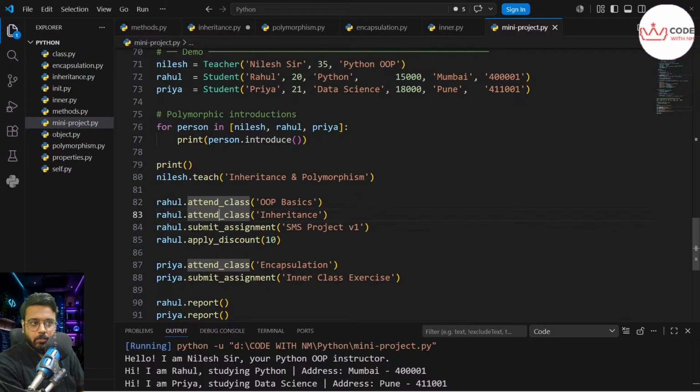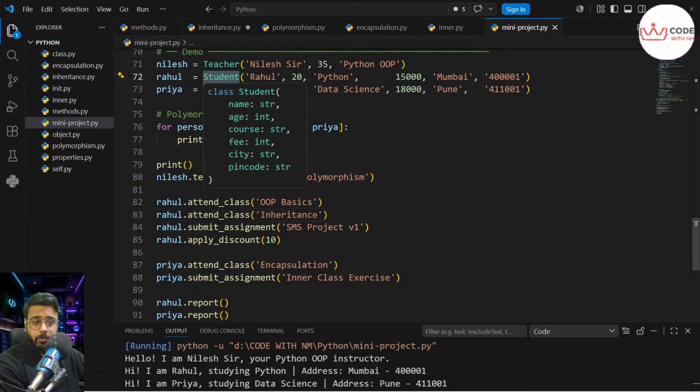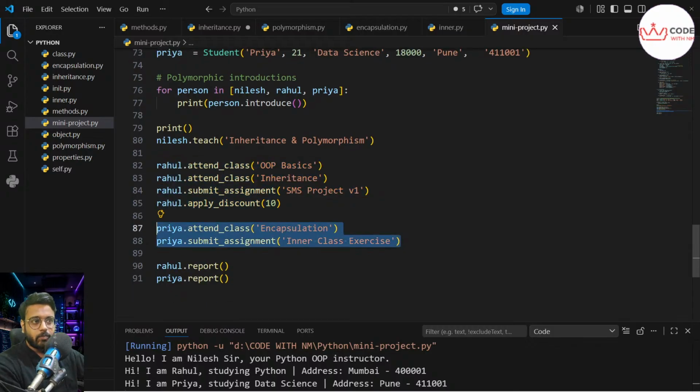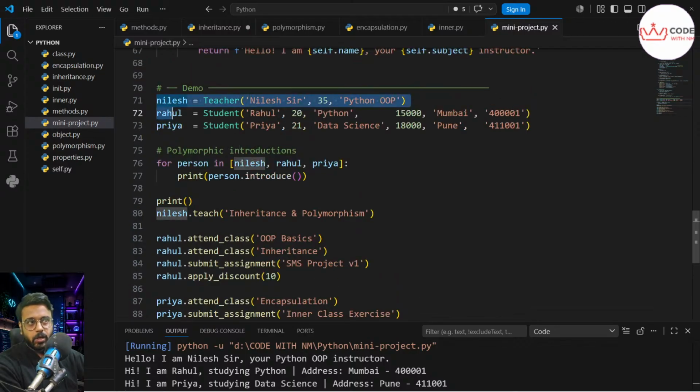Rahul was 10%. So all these methods are inside Student, and Rahul is a student. How do I know? Because the Rahul object has been created with the help of the Student class. So the Student class has all these four methods and Rahul can access them. Same for Priya also. Here you can see Priya attended the class, Priya submitted the assignment, and of course both of their reports. A report is nothing but their student ID card. Simple. So this is the demo part I'm explaining.